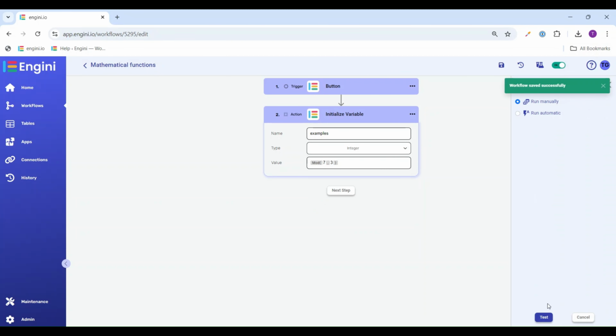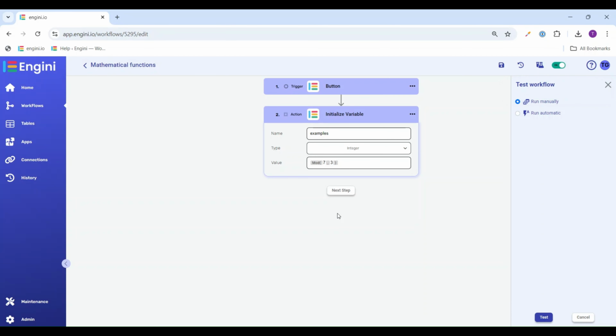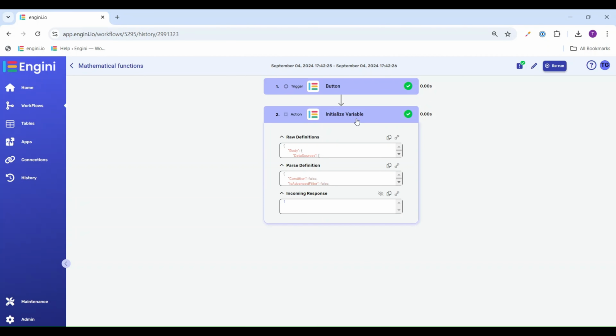Let's test this by using the mod function to divide 7 by 3. After saving and testing, we'll see the output is 1 as expected.